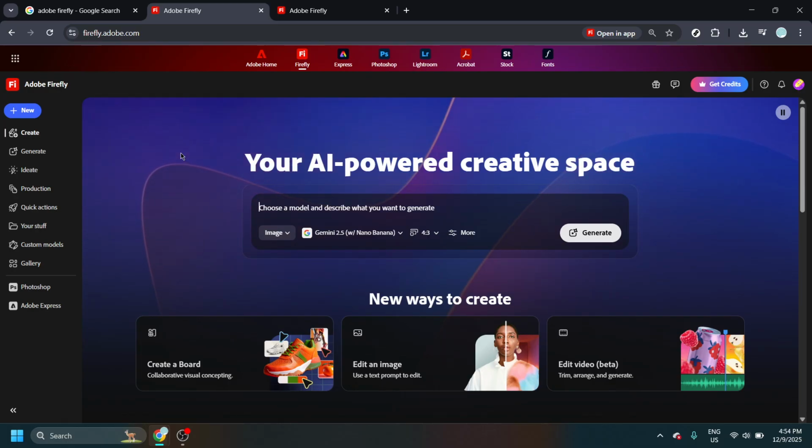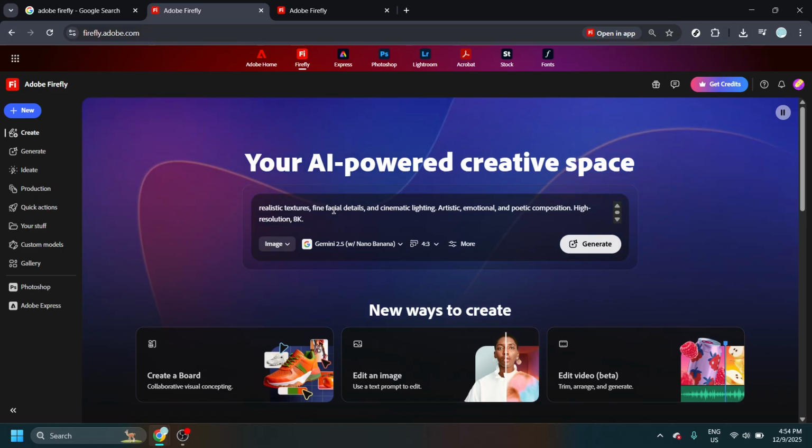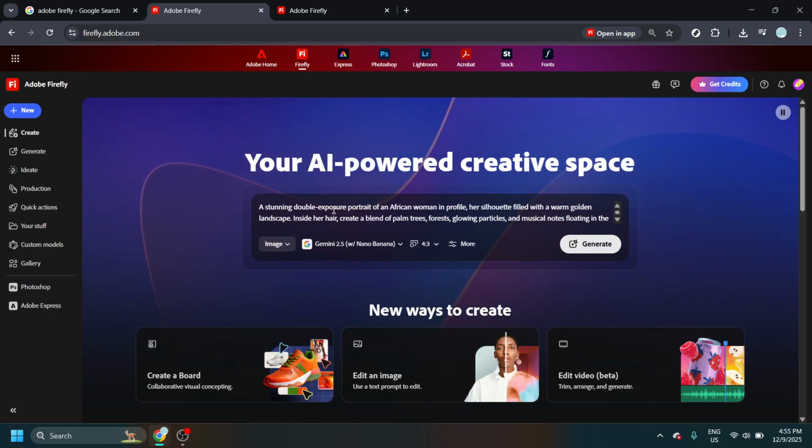Once you're in, look for the text-to-image tool. That's where we'll write a prompt that tells the AI what to create. A clear, vivid prompt makes a big difference in both speed and quality. For this example, type a prompt like this: A stunning double exposure portrait of an African woman in profile, her silhouette filled with a warm golden landscape.